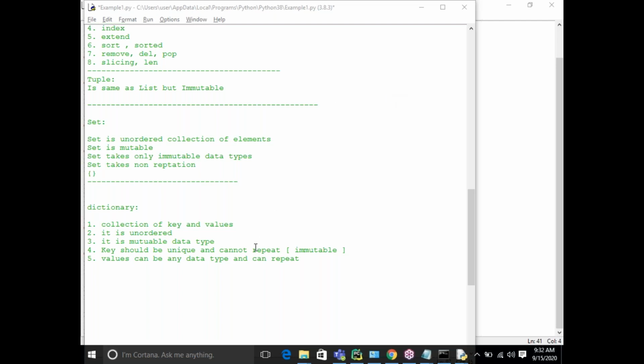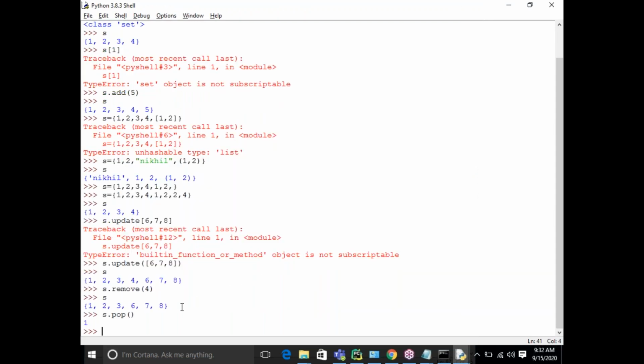So you understood, right? These are the top points which we have to focus on. Values can be of any data type and can repeat. Keys should be unique and cannot repeat. It's a mutable data type, and it's a key and value pair.